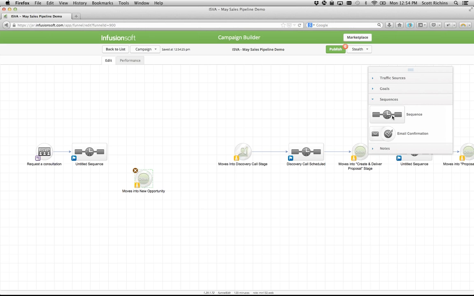And then I would put my sequence right here. So if there's something that needs to happen, maybe an automatic email that gets sent out to them from the sales rep saying, hey, thanks, I received your request. I'll call you in a few moments. That way you've got a really high touch setup going.